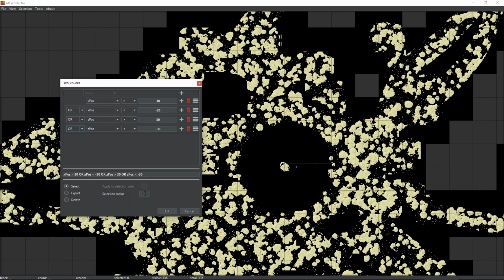There is also the ability to set a radius. Essentially, what this would do is expand your selection out a set number of chunks. So this would go 5 chunks in every direction from where we selected. Right now we don't really want that, we just want a nice clean box.